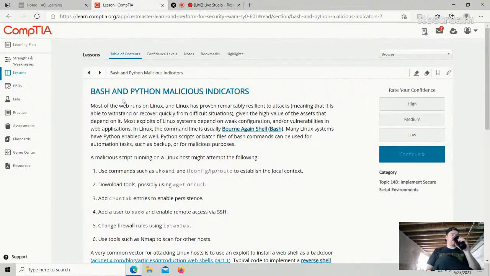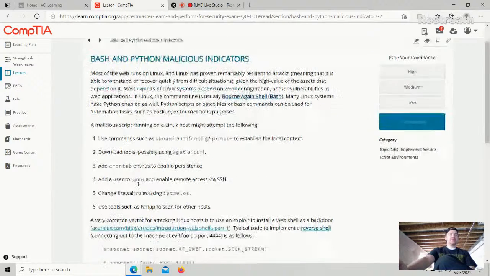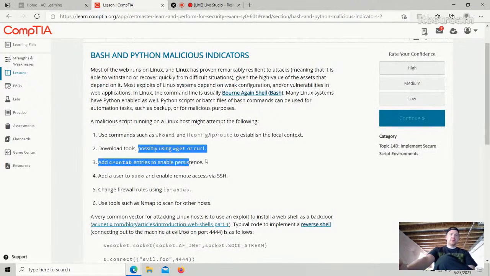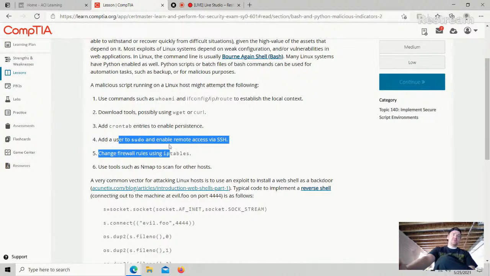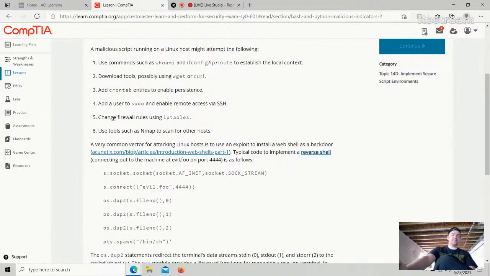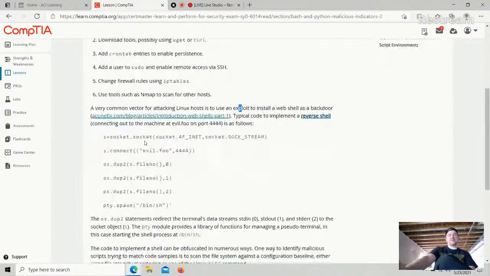A malicious script running on a Linux host might attempt the following: use commands such as whoami and ifconfig, ip, or route to establish the local context. Download tools, possibly using wget or curl, and crontab entries to enable persistence. Add a user to sudo and enable remote access via SSH. Change firewall rules using iptables. Use tools such as nmap to scan for other hosts.